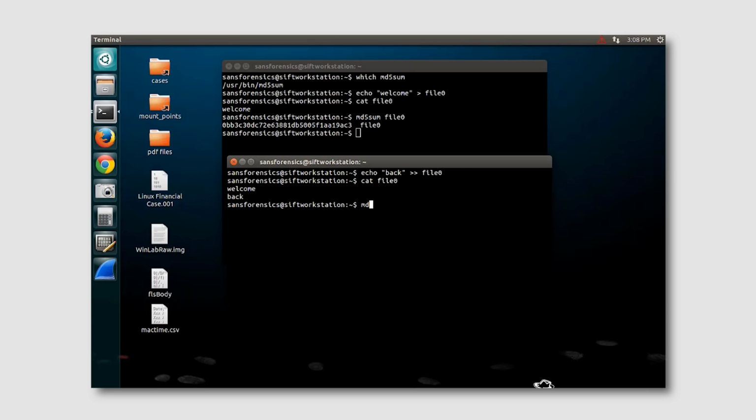So I do md5sum again for file0. Let's compare the hash. Now you can see the two hashes are totally different because the content is different. Actually, you only need to change one bit of the content, and the hash will be totally different. So now at least we answered our first question. If we change content, will the MD5 sum change or not? Definitely yes.